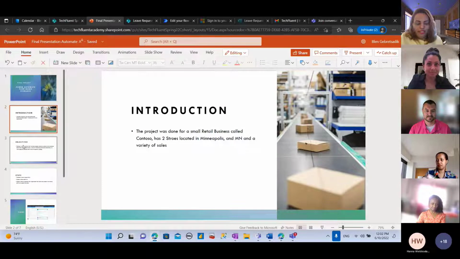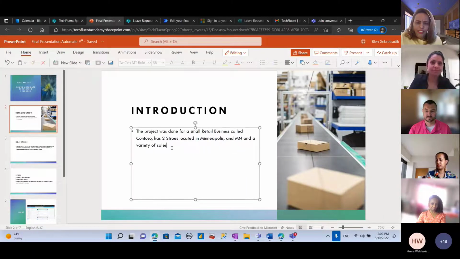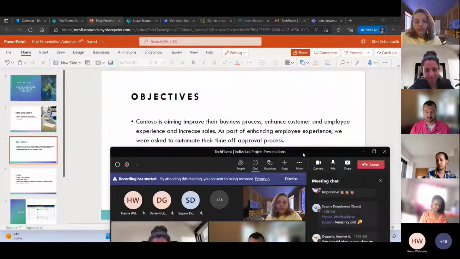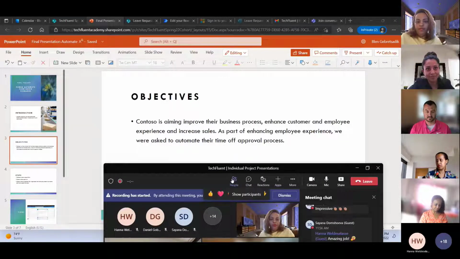I will just give you a little bit of information on the company. The project was done for a small retail business called Contoso, which has two stores located in Minneapolis and Minnesota. The company is aiming to improve their business process, enhance customer and employee experience, and increase sales. As part of enhancing employee experience, we were asked to automate their time off approval process.